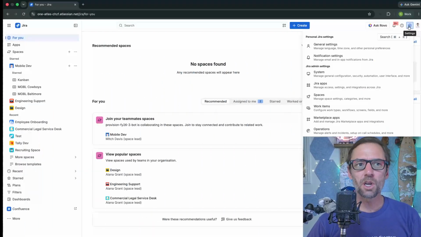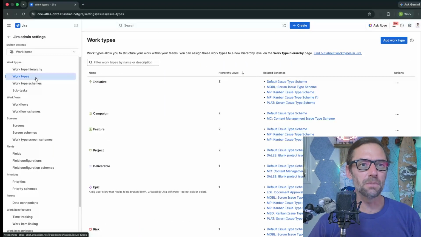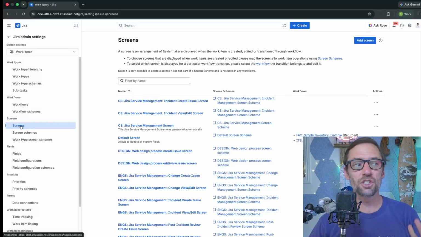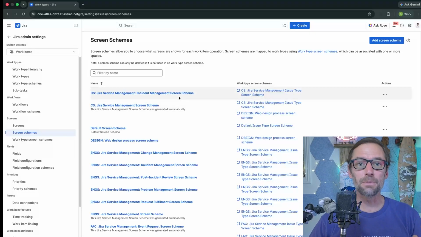To get to this, we're going to go up to our gear and then go down to work items. Most of the schemes appear in here, and we're particularly looking for this screens section. If you recall, a screen is just a collection of fields that we can display. Before those show up on a work item, though, we have to put them into a scheme. Now, these screen schemes will take a screen and map it to an operation.